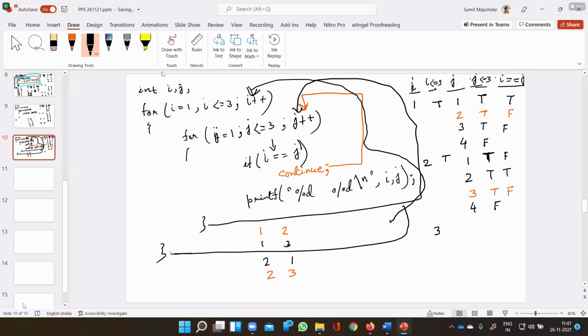As i value is 3, this condition is true. j value will be reinitialized to 1. j less than equals to 3, this condition is true, as well as i equals to j, that condition will be false.